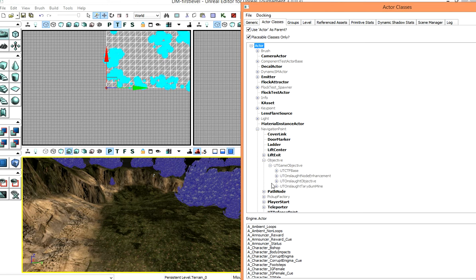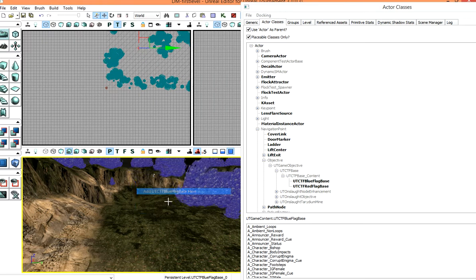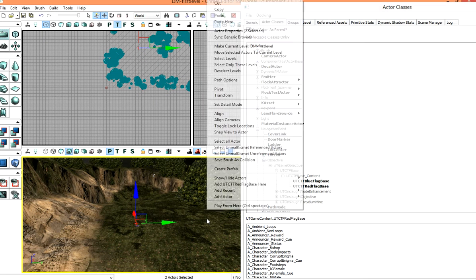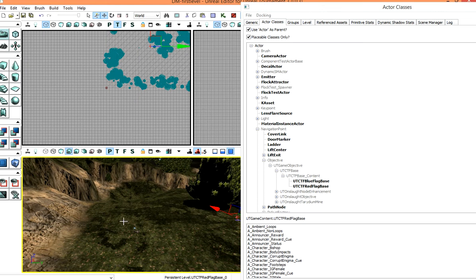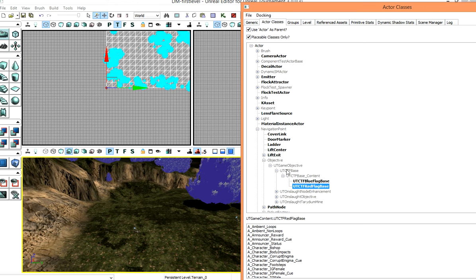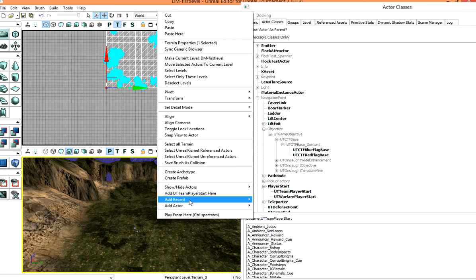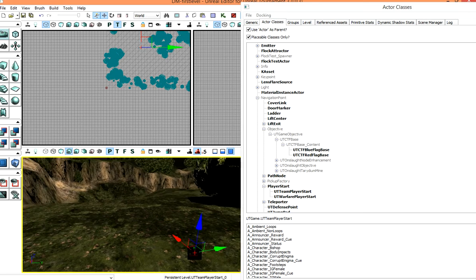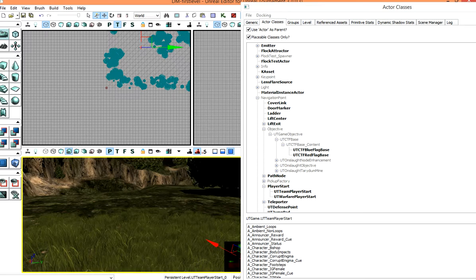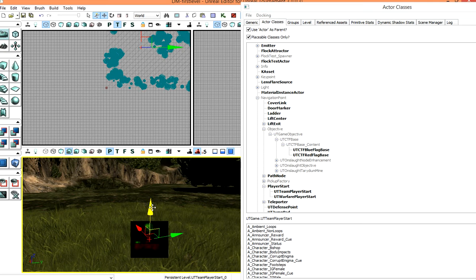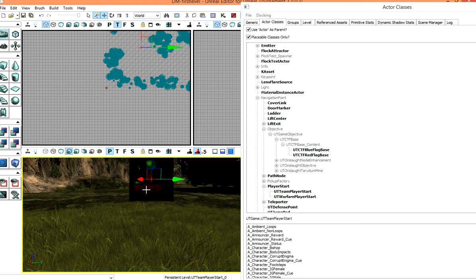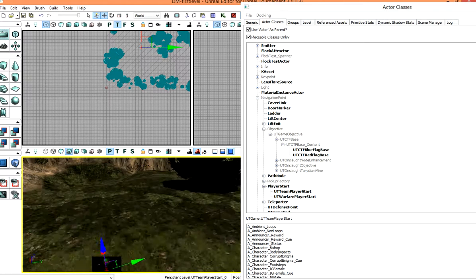objective, UT game objective, UT capture the flag base, capture the flag base content, red team, right click, blue team, right click. Okay, there's the bases, and then of course you would go to the player starts, UT team player start, and you'd right click, add a team player start. You'd go closer to it. Okay, this is for the red team. Remember, you have to have one for the blue team, so you could always just lift it up first, hit end, put it back down onto the screen. Looks like that's where it's going to go.